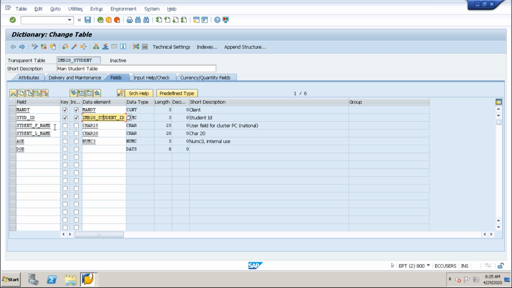Similarly, for the first name, if you want to create the data element, what you can do, ZMB28 f name, first name. This is the data element I'm going to create. Similarly for the last name, I want to create the data element. I don't want to use the existing one. I want to create my own data element, suppose. So if you click enter over here, you can see ZMB last name is not active. About this one it is telling, even the first one is also not there.